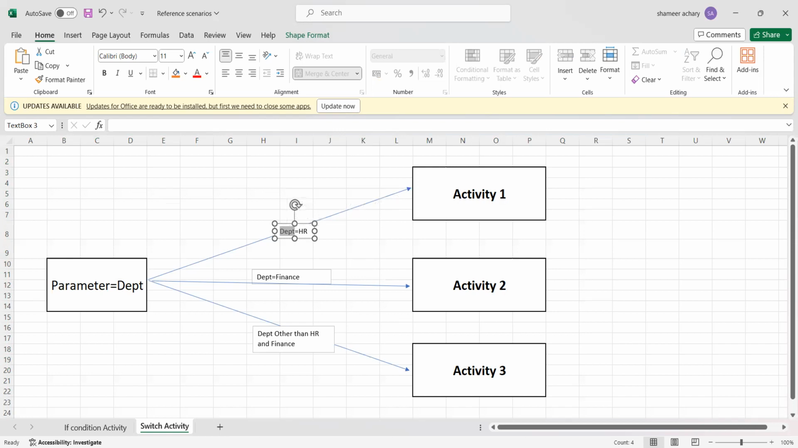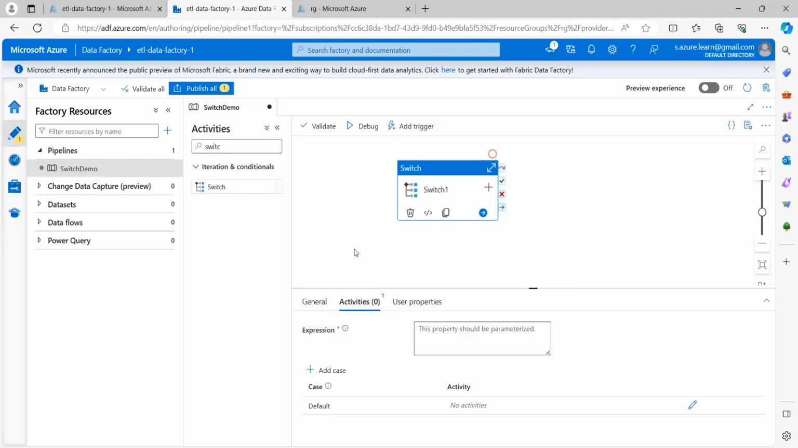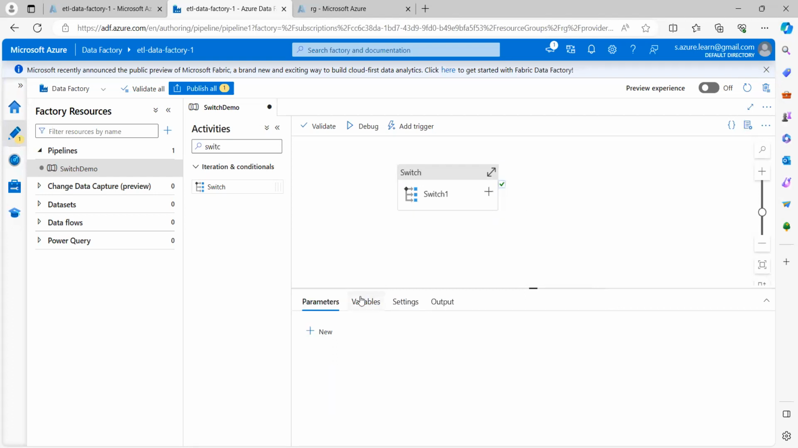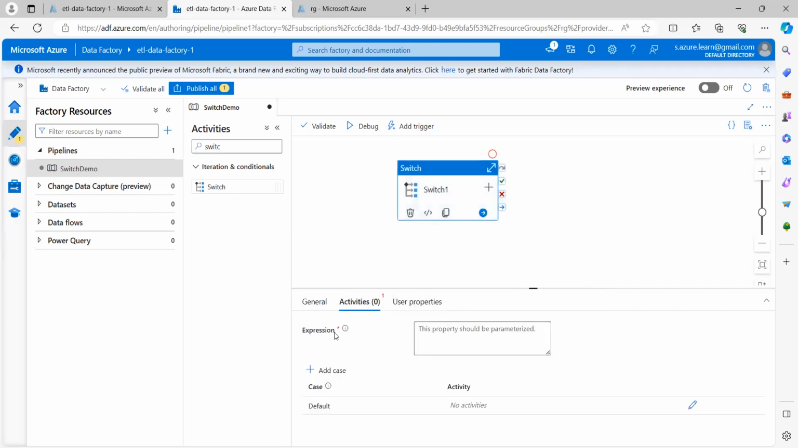To check that, first of all, I need to create a parameter for this pipeline. Instead of clicking on this particular activity, I can click outside so that I can see the pipeline-related parameters. You can see if I click outside, I am getting this parameter. I can click on new, and provide a name as department. Now let me go to the switch activity, and here I can provide the expression.